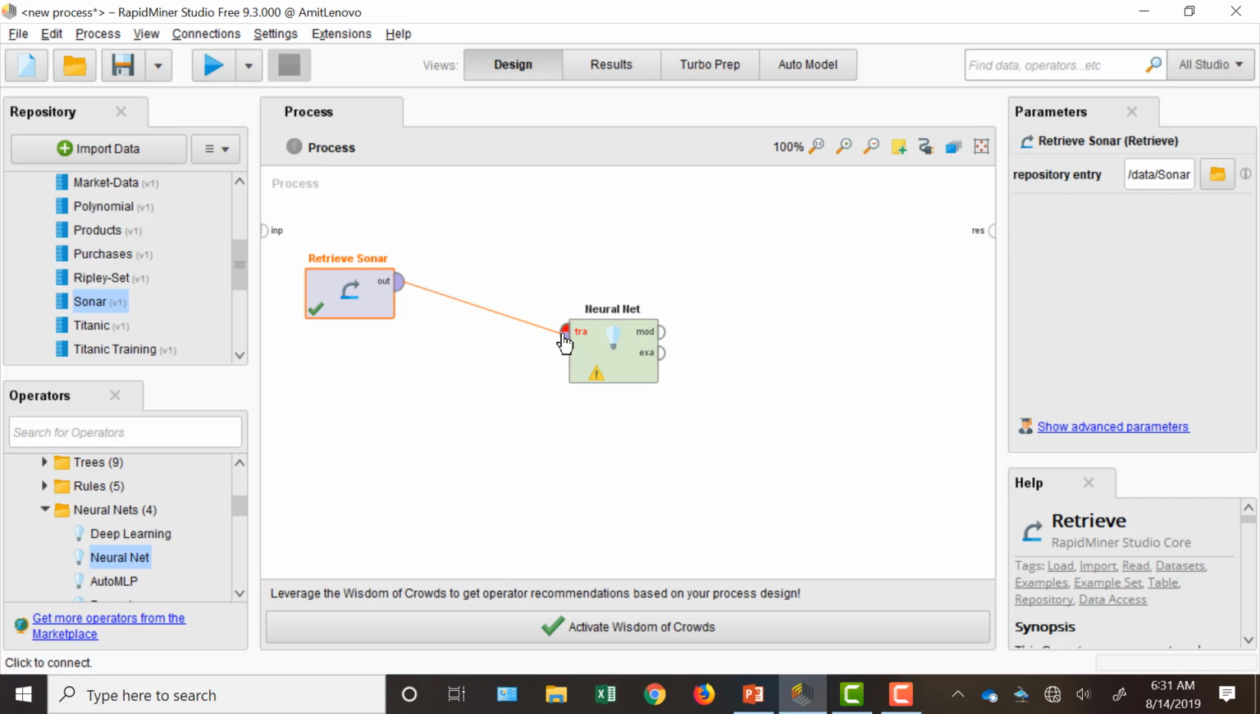So now, do you see that I have a process that consists of two operators? One is retrieve sonar and the other is neural net itself. And I have connected the output port of one operator to the input port of the second. So this is basically how you set up the process. You have operators and you connect output to input ports and you string them along, and after everything is said and done, you'll get a picture in this middle panel called the process, and then you would run it.